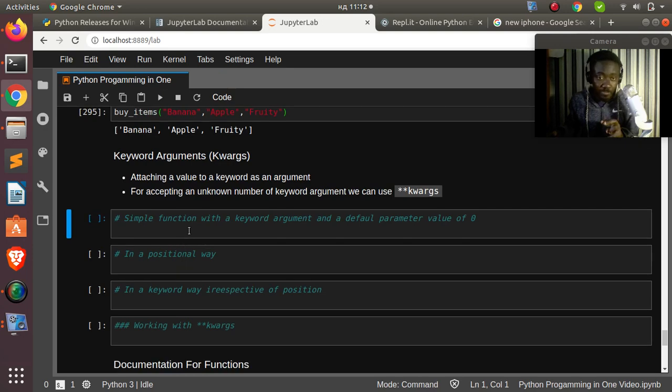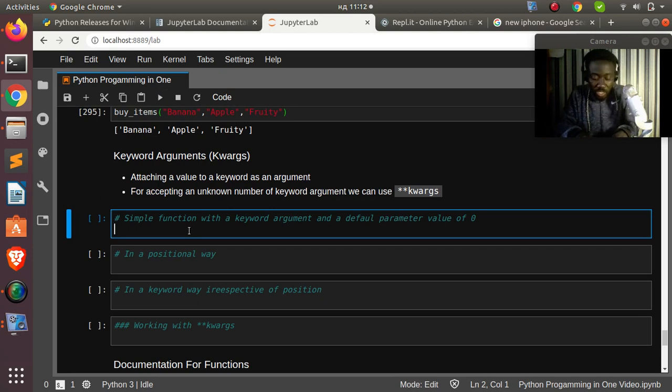I'll be creating a simple function with a keyword argument and a default parameter, right? So let's call this triangle. And we already know that triangles have a base and a height. So this is a simple function we have created, right? But in case I want to create a keyword argument with a default value, then I can just put the value there, 0, right? And let's say this one is going to be 20. So this is going to be the default value.